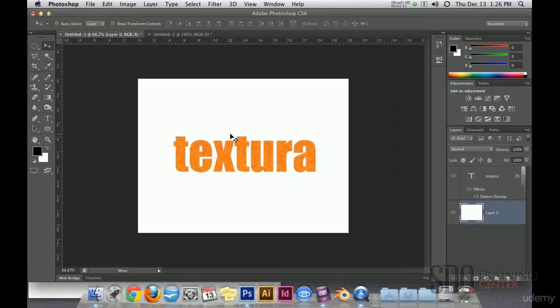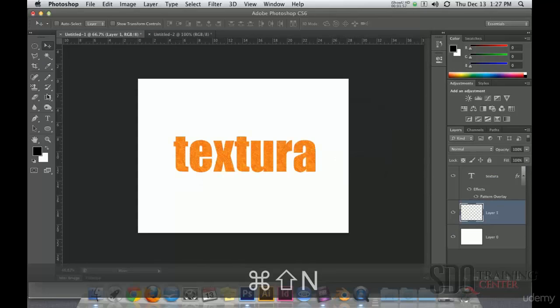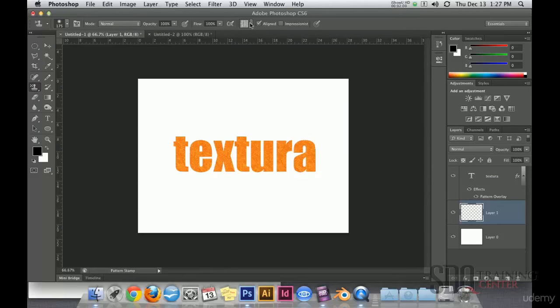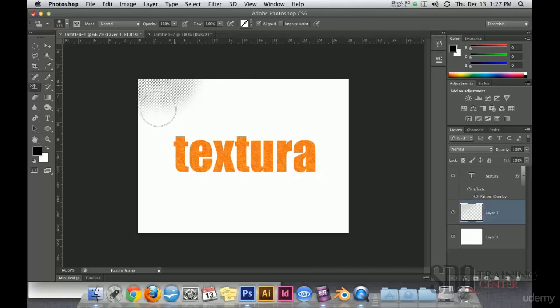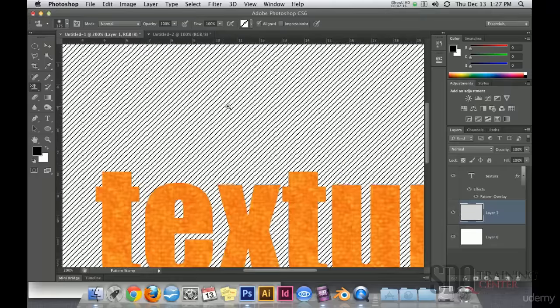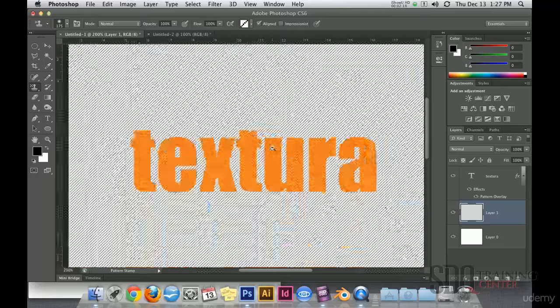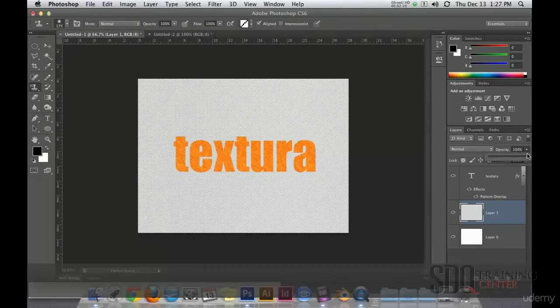Now I return to this document. I create a new layer and I can see that among the texture list, we find the one we just created. I'm using it to color the background right now. Okay, I am reducing the opacity now and I am creating a nice texture.